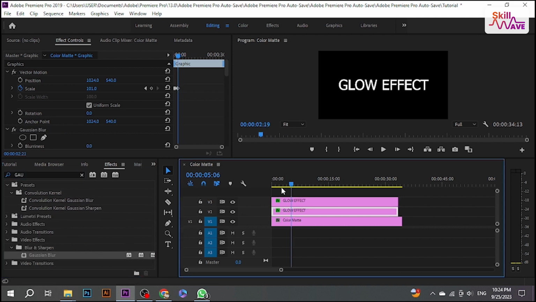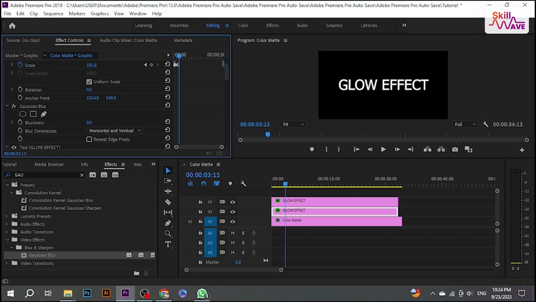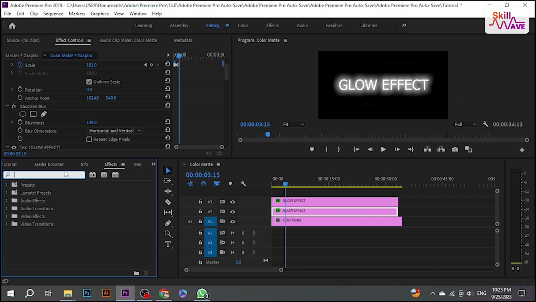Then after, go for Effect Panel Controls and increase the blurriness. As you see, we already have some glow here. If you want to change color, again go to the Effects panel and apply Tint effect. Select the color from here.